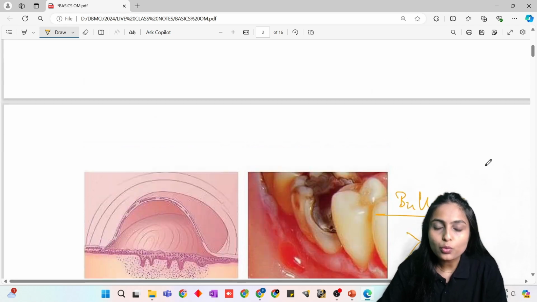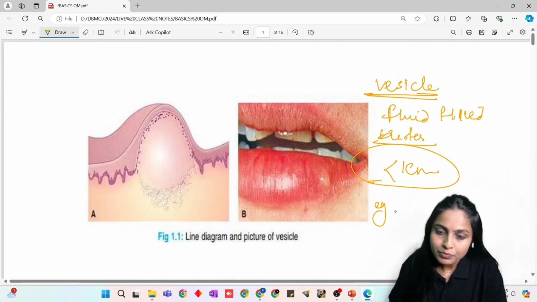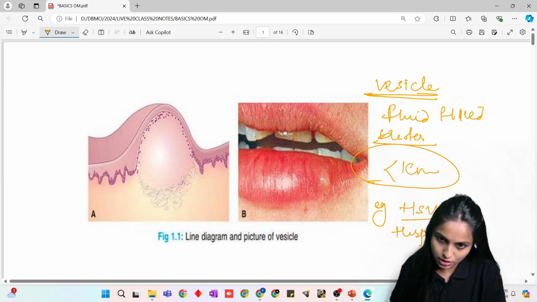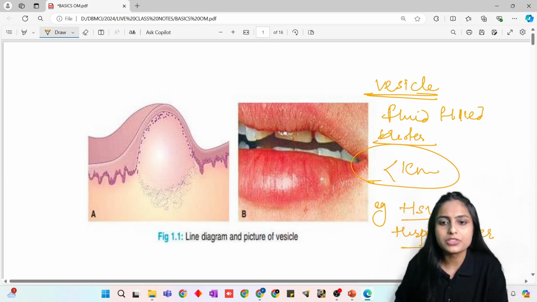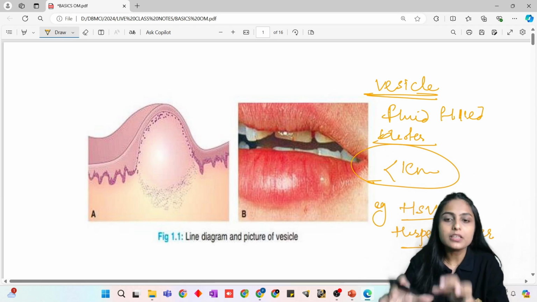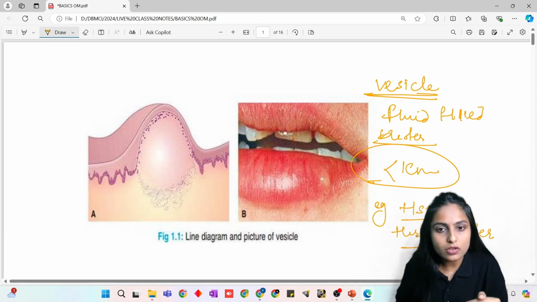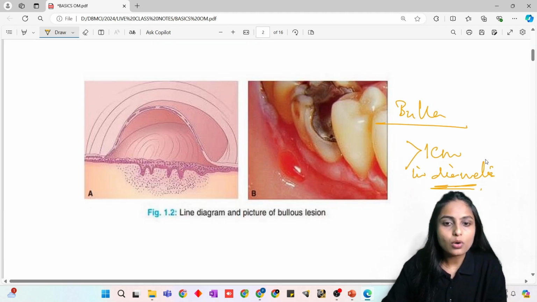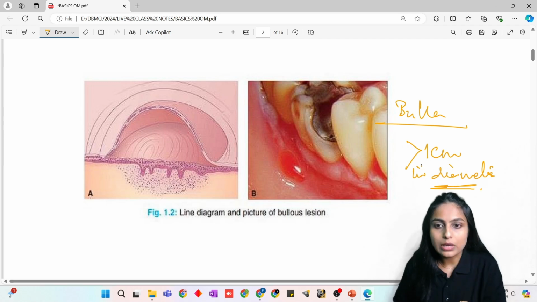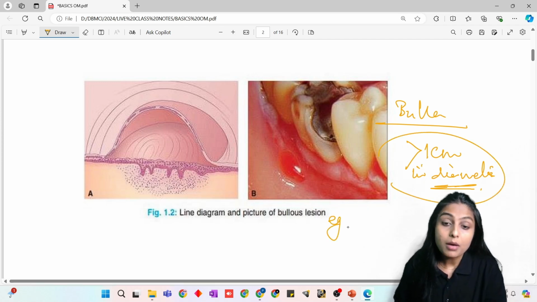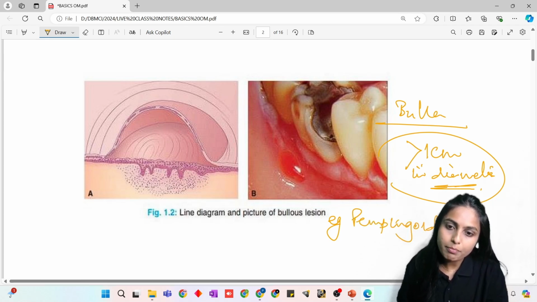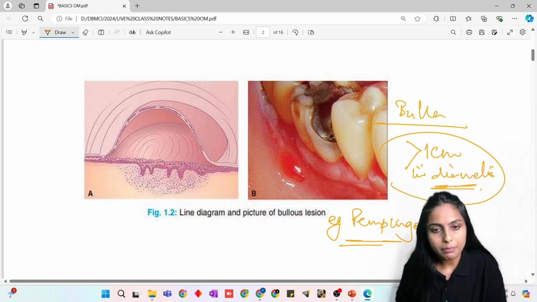You will see a vesicle in, say, HSV infection, and in herpes zoster infection. There are many more, but just to give an example here. Bulla is also a fluid filled blister, but greater than 1 centimeter, and the example, a bullous lesion or bulla, will be seen in pemphigoid. Just remember this much.